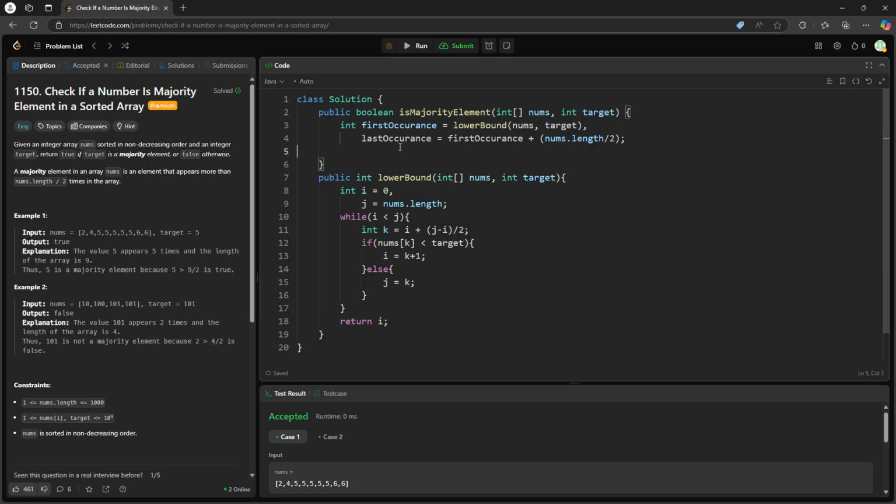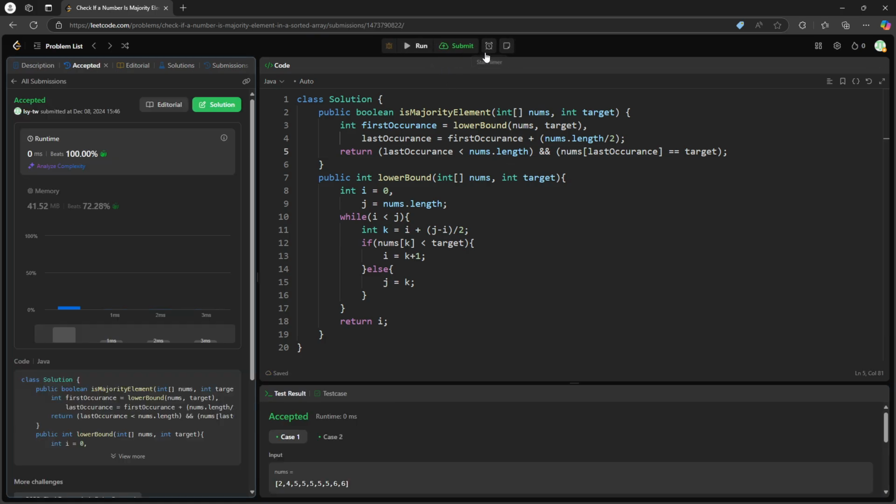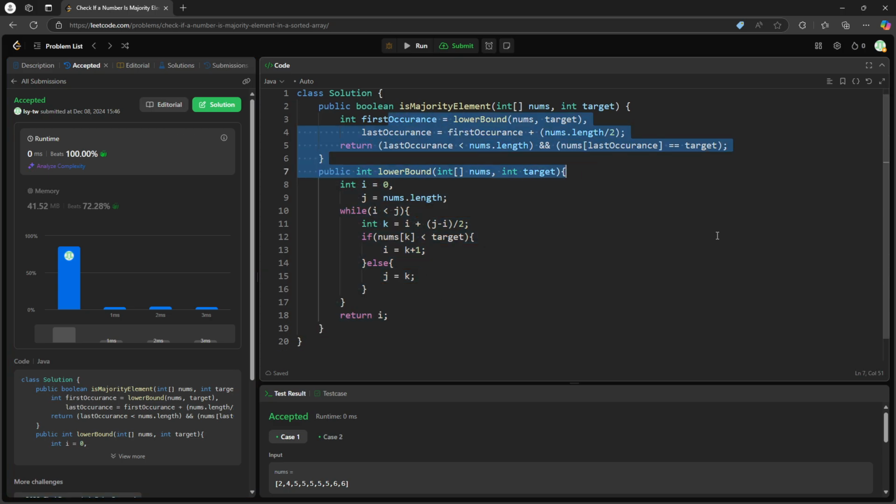And then when you want to return, the first thing you want to check is the last occurrence has to be less than the nums length, to make sure this is in bound. And also the value at the last occurrence is equal to target. All right, so this will be the solution. Cool. So time, log n, space, constant.